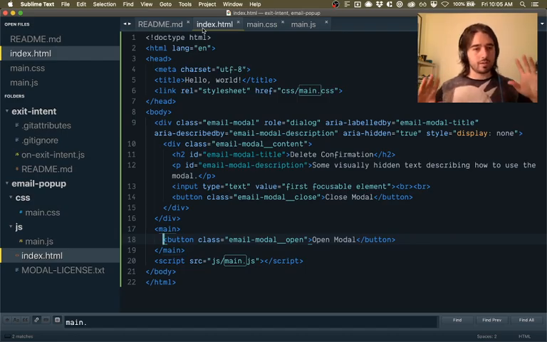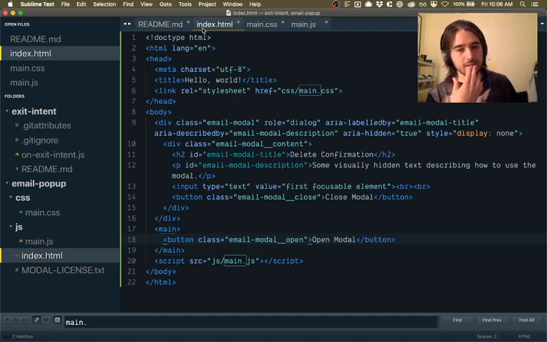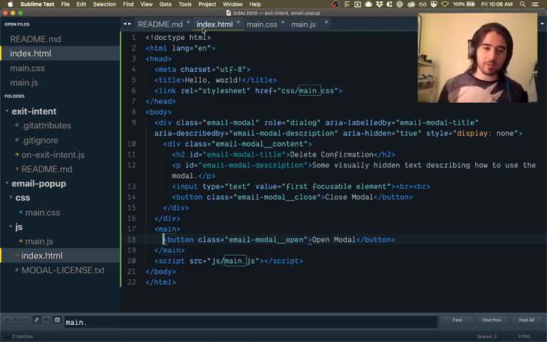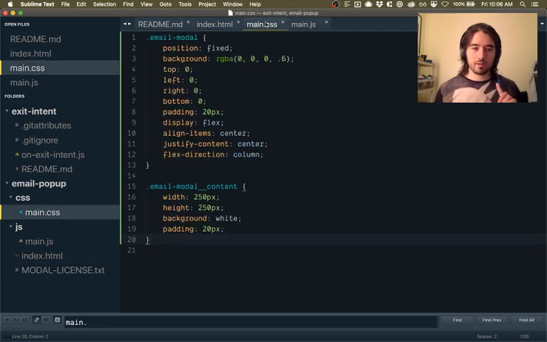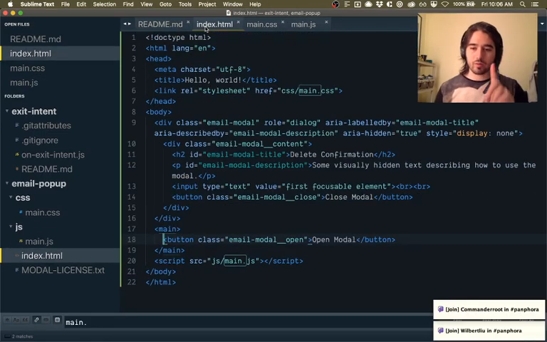Okay, so the modal is outside of main. This is interesting. The modal's outside of main, and then we're disabling everything inside of main. That's interesting. We're disabling like tabbing to main. We're disabling what was this other thing? We're disabling the screen reader from going to main. So this is interesting because now it's required.